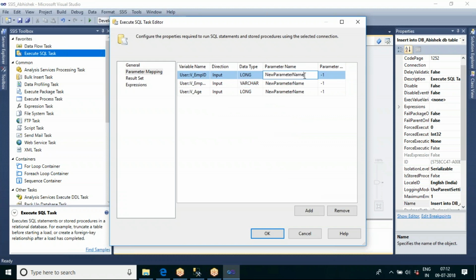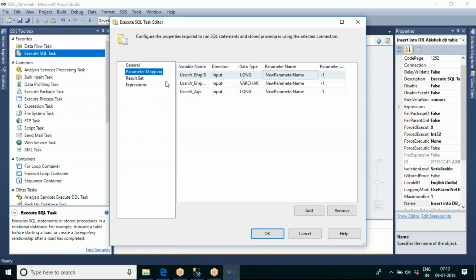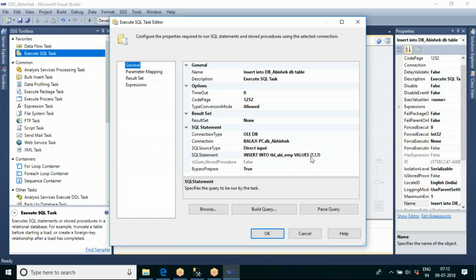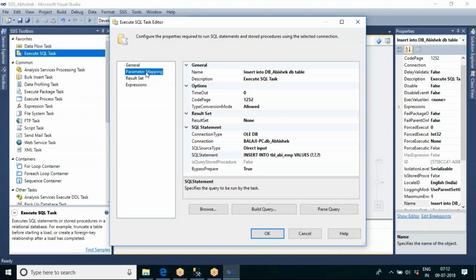Now what is this parameter name? We have to specify the position. This variable data, we have three columns, so the employee data you want to push to the first question mark. In this table, what is the position of the employee column? First is the ID, employee name is second, and age is third. So we have to specify the position here.